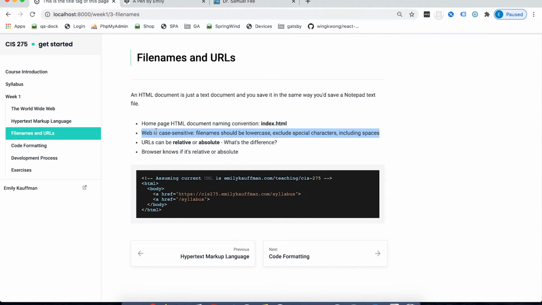The web is case sensitive, so file names should be lowercase, and don't include any special characters or spaces. If you had several different pages, you might have index.html, and an about me page, which you might call about.html, and make sure they're lowercase. If you try to get to a page with capital ABOUT.html, it wouldn't load. So it is case sensitive.